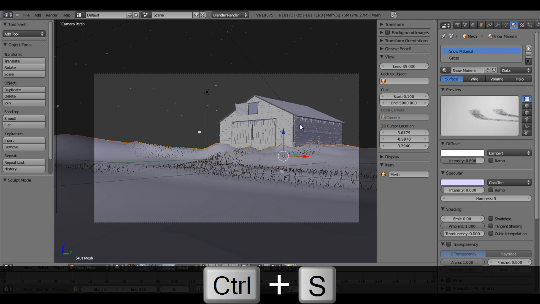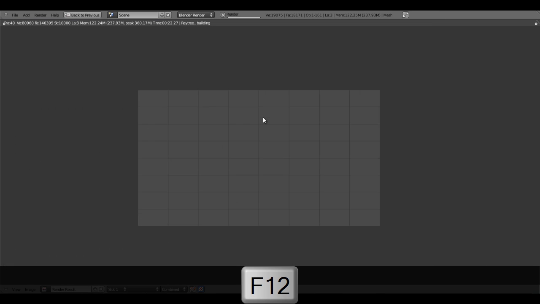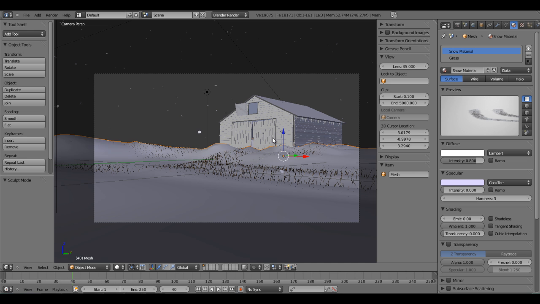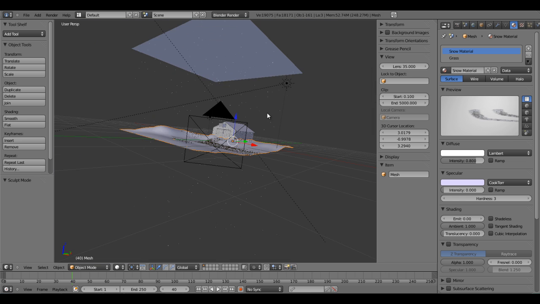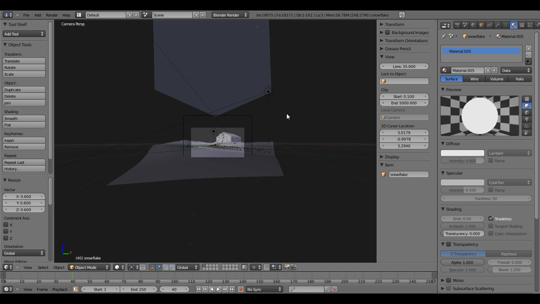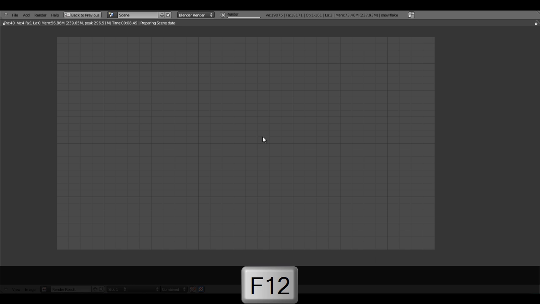Apologies if this tutorial has been all over the place, by the way. I've just been remembering things as I've been going along and just whacking it in there. But there you go. That's the general look of the snow. You can tweak the settings as you like. The dot blend file is available for the finished scene there. So yeah, let's have a look at how that renders.